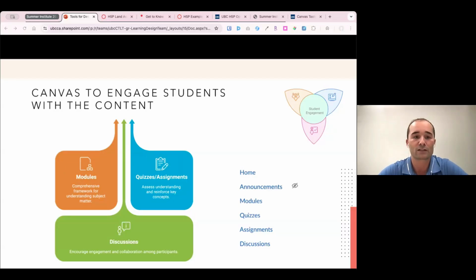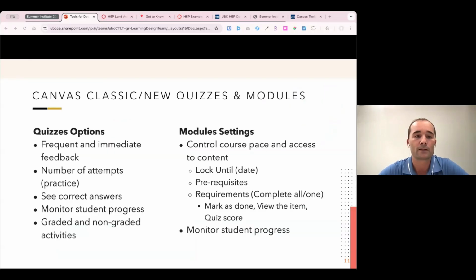So we can move on to the next slide. So using quizzes, for instance, or modules to engage learners with the content. And I specifically mentioned when you create a quiz on Canvas, you have access to two different quiz engines. You have the classic quiz and you have new quizzes, and they have little differences between them. But I just concentrate on the classic quiz, for instance.